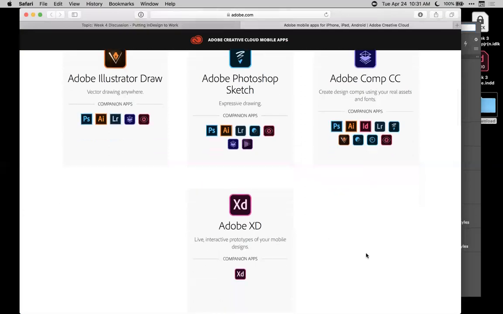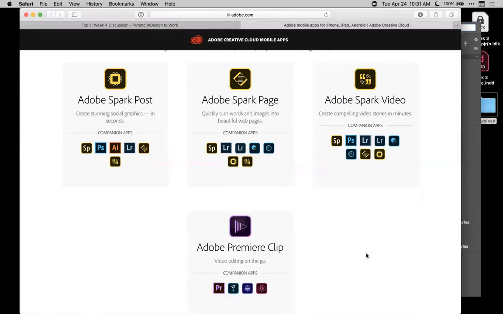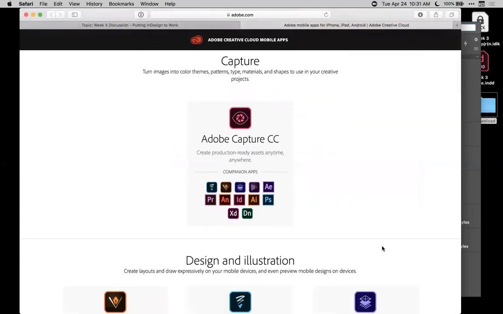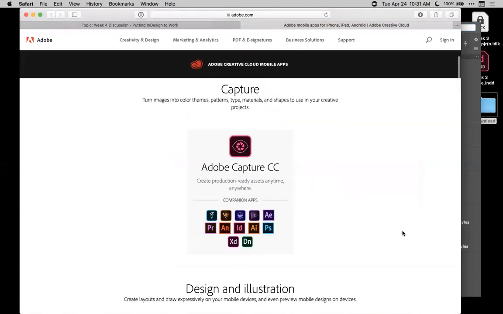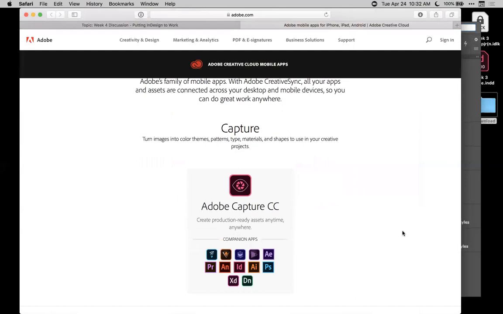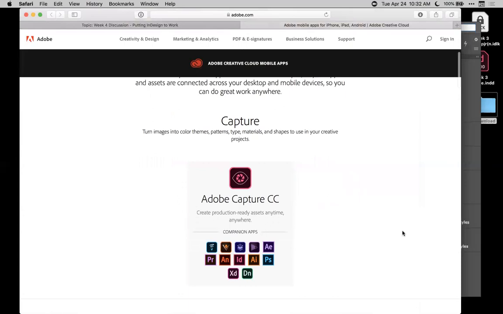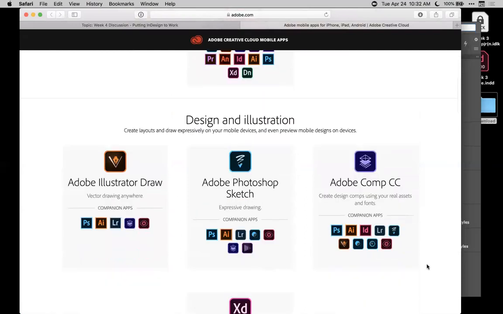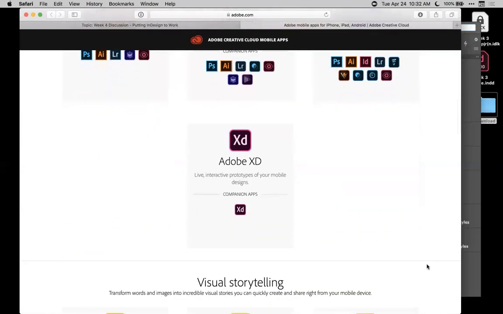Like I said, there's a whole bunch of them. You've got tons to look through, so have some fun and explore them. If you have a device that supports them, I would highly recommend downloading them. They're free to download, and they just have you log in with your Adobe ID. Since you have Adobe Creative Cloud through us, it'll unlock them immediately, and you can use all the features and play around with them.